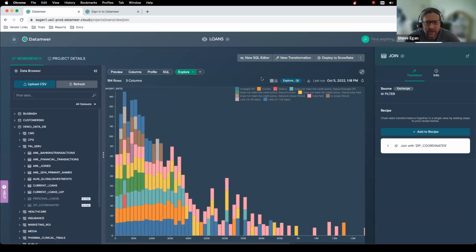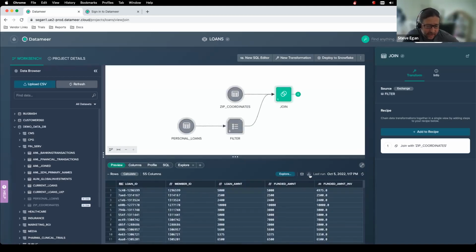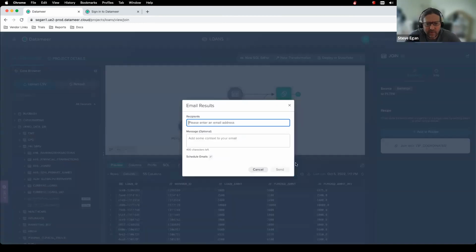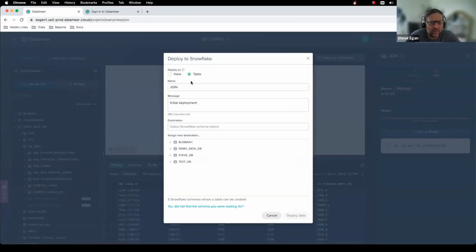Number of things. So where I can go is first to share them. I can download the data. I can download it as a CSV. I can email them out. So I can share my results, enter an email address, a description, and that will send my results out, or I can deploy to Snowflake as a table to be consumed in an enterprise dashboard, which is the example that I'll do now. So I'm going to click deploy to Snowflake and we'll do join.